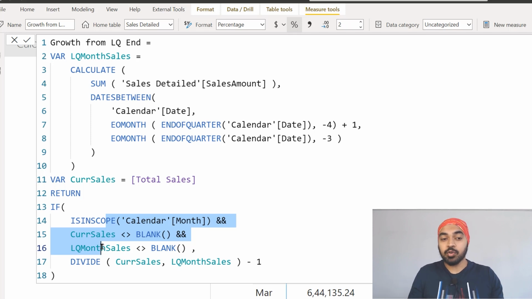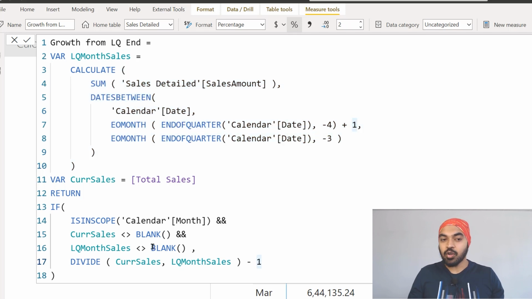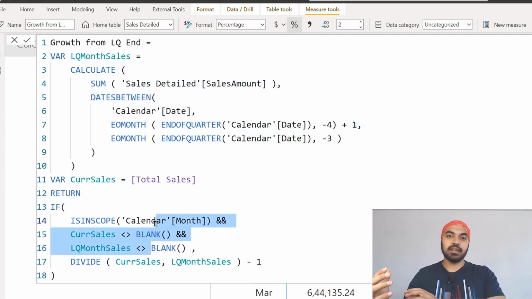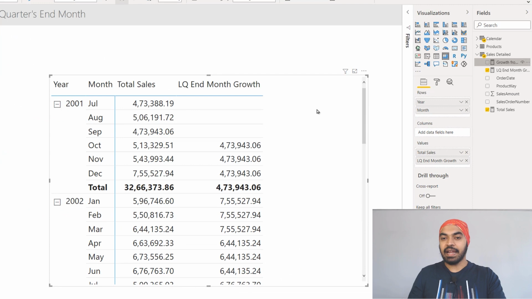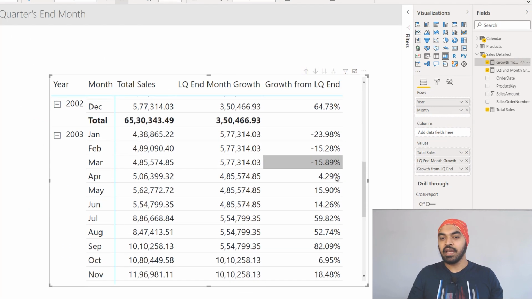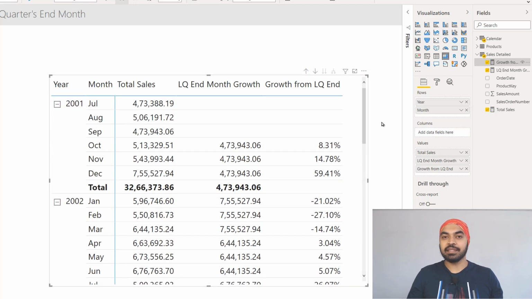Now, if you ask me what the growth calculation is, this is the only piece of growth calculation, where I'm saying, hey, take the current sales, divide that by the last month sales, which is nothing but this particular value, the denominator, minus 1. The rest of all this is nothing but a condition to turn on or turn off the calculation so it appears at the right months, at the right places. That's all about it, right? If I commit to this formula and drag it into the pivot table, you can see that it gives me the growth at the right places, and I do not get anything else.